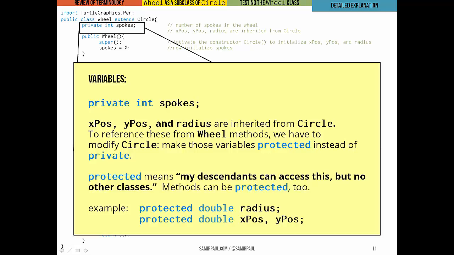In circle, we have to declare those variables to be protected rather than private. This distinction basically just means that circle's descendants, any class that's down below it in the class hierarchy, can access those variables, but they're still hidden from all other classes. You can see what that change looks like here. Instead of private double radius and private double x position, y position, we have protected double radius and protected double x position, y position.